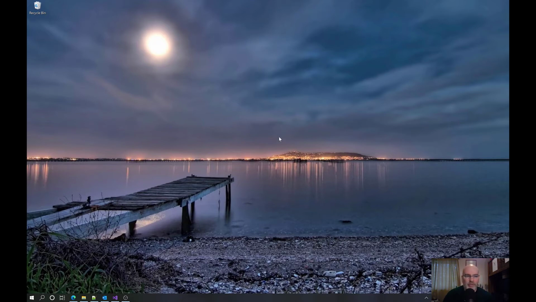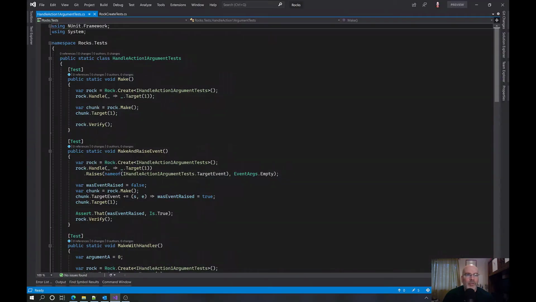So to demonstrate this, I'm going to show the current way of doing it. So you say, hey, I want to create a mock. Here's my expectation. I expect that the method target is going to be called with the value of 1. I make the mock, I call the method, and then I verify that everything actually happened.